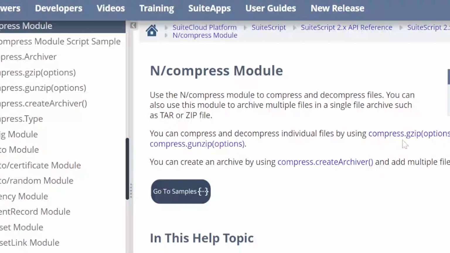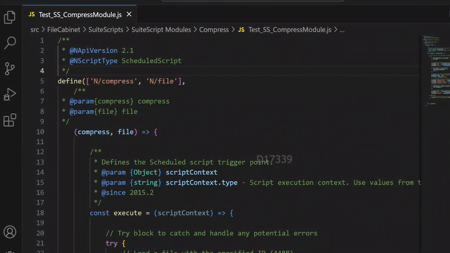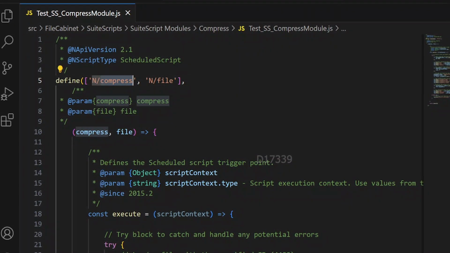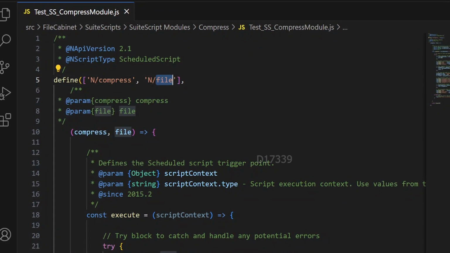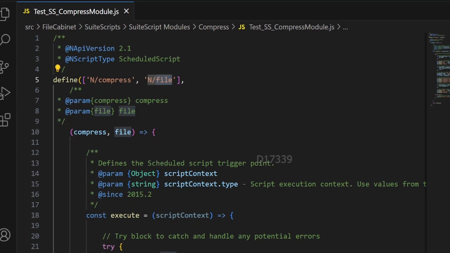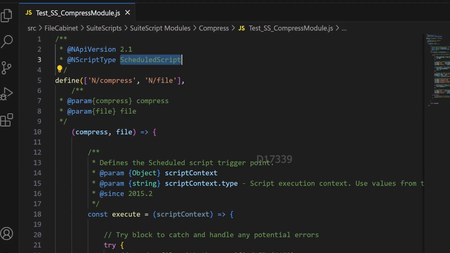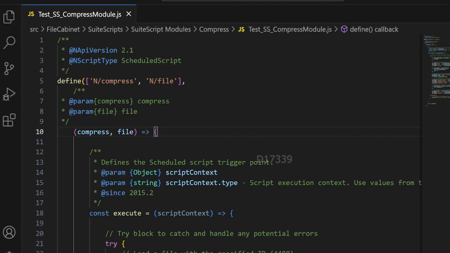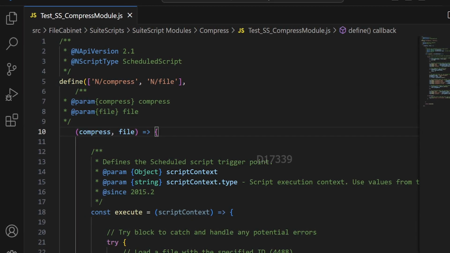So let's see how to make use of gzip and gunzip in order to compress and decompress individual files. I have created a SuiteScript 2.1 version and I have loaded two modules. One is the compress module, another one is the file module. And let's go in detail about this code which I have written. Or if you would like to know what a SuiteScript is, and how I created this kind of syntax, you can check out my video, what is SuiteScript.